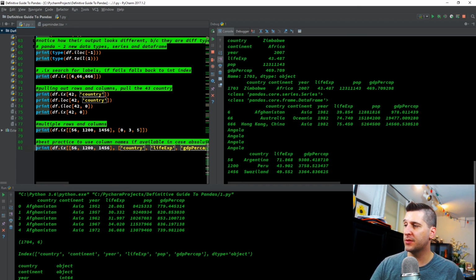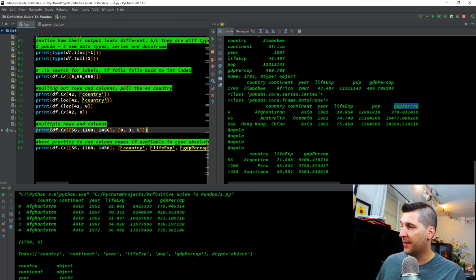Multiple rows and columns. So here we pulled out 56, 1200, 1456. So we specified the rows that we wanted to pull out, and then we pulled out which column we wanted to go accordingly, the country, the life expectancy, or the GDP per capita. So that's 0, 3, 5 is the index of the columns. So we can have 0, 1, 2, 3, 4, 5. So they go accordingly. And then we have here best practice is to use column names if available.